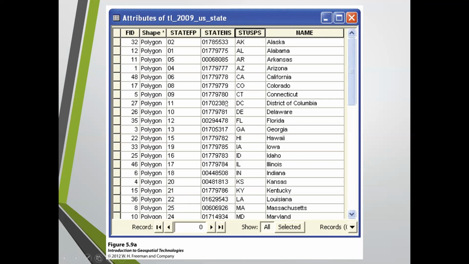All right, so here's an example. What we're looking at is one attribute table. Notice there's an attribute called shape, state FP, and here's your abbreviation, and then here's name.